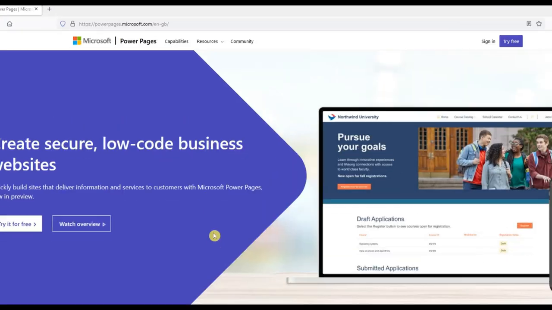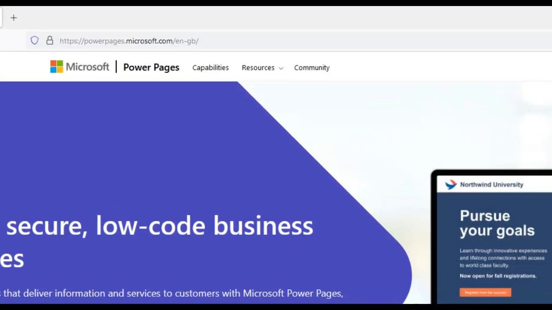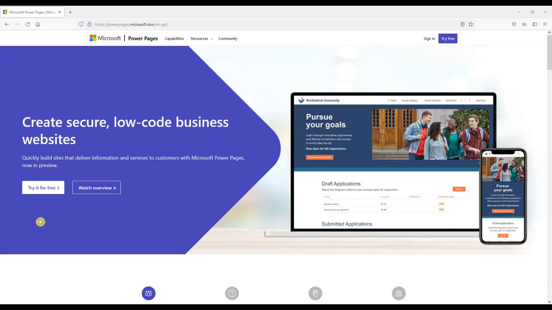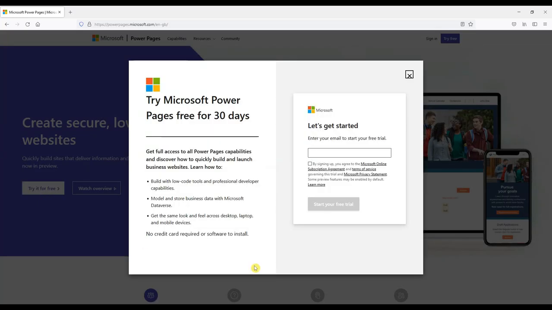So you can sign up for a free 30-day trial using a work or school email address associated with your Microsoft account. So to use a personal email to start a new trial, you will need to set up a new work or school account. You can set up a new work or school account by signing up for a new Microsoft 365 E3 or Dynamics 365 sales or customer service trial with your personal email. The links are in the description to point you in the right direction with this.